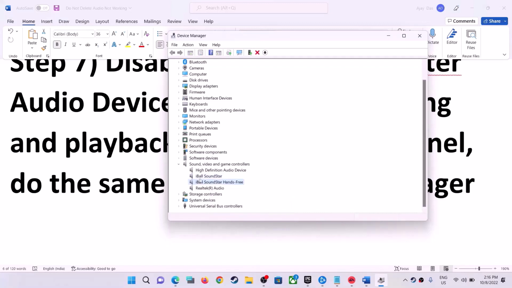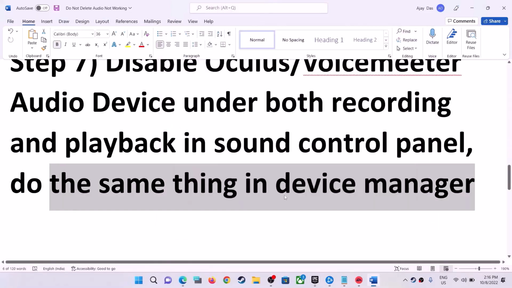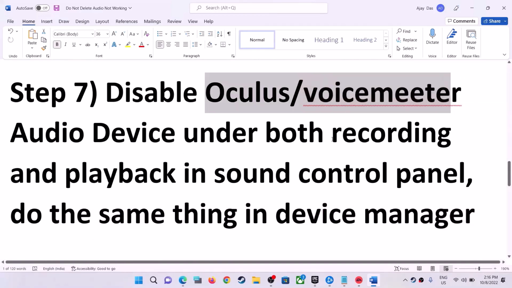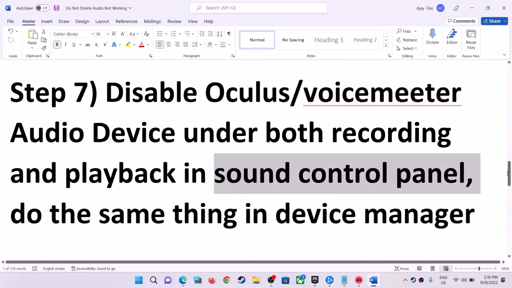This is just an example. I don't have Voicemeeter or Oculus over here. If you see Voicemeeter or Oculus over here, disable the device which you are not using, and make sure, in my case this is the audio device which I'm using, only this is on, the rest are disabled. You can try that. So just make sure that you do the same thing in Device Manager. Make sure Oculus or Voicemeeter is not enabled in Device Manager as well as in the sound control panel.